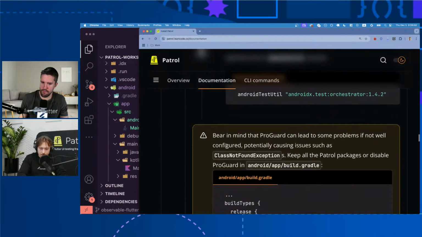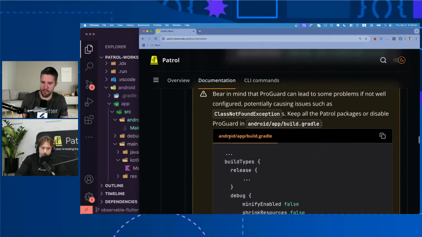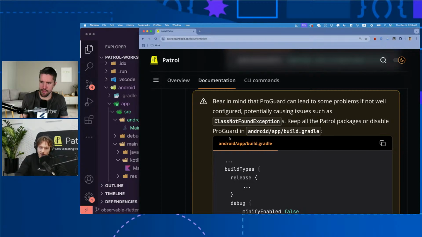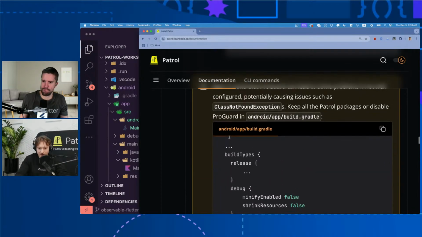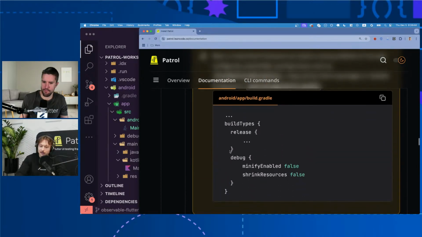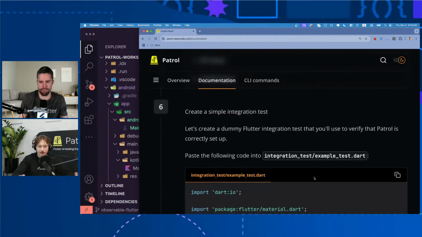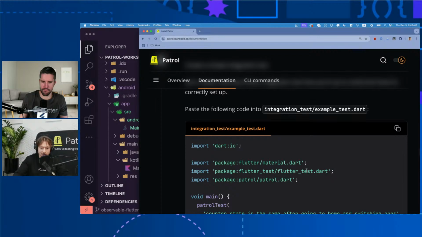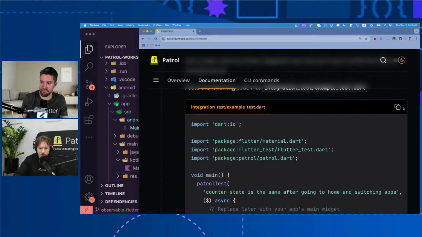All right. Bear in mind that ProGuard can lead to some problems if not well configured. Well, I don't know what ProGuard is, but I'm guessing it's Android obfuscation stuff. Yeah. If you use obfuscation, it might get a little tricky, tidied up in the compilation. But of course, it's something that you don't want to do during your tests. It's not important right now, and it's not important for today. It's for people that, for example, have some financing app, and they have all of the obfuscation stuff turned on. Okay, so create a simple integration test. That's where we are.